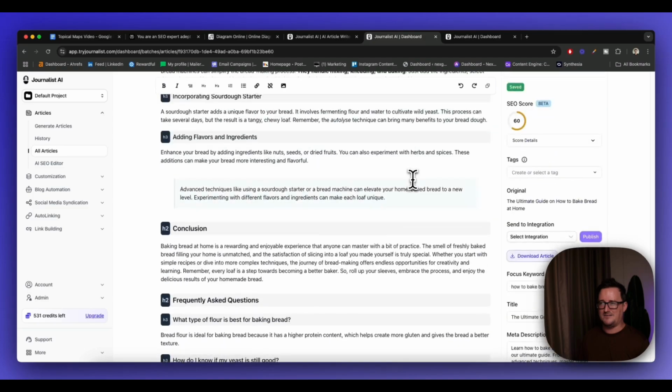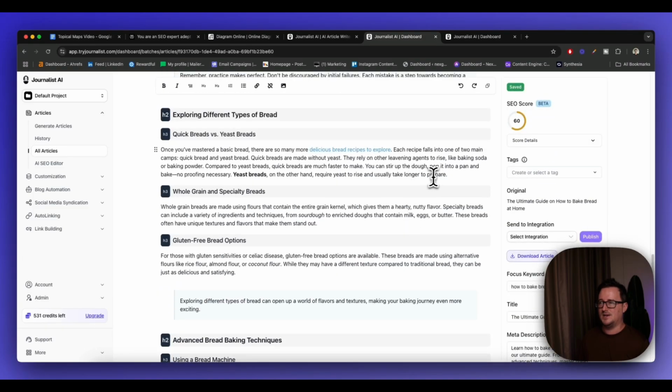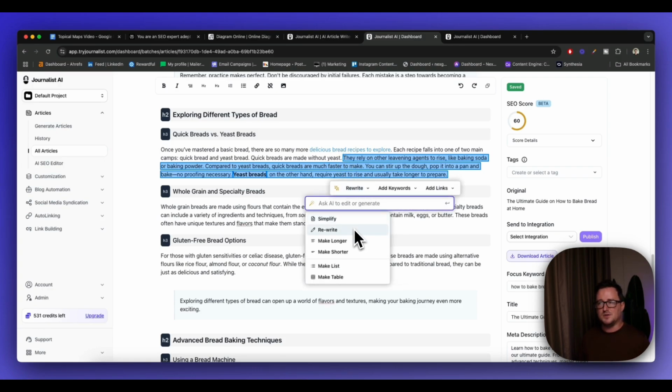And we can go ahead and use the AI SEO editor as well to completely change the content if we want. So if I go ahead and highlight this paragraph here, this is how easy it is, guys. Click rewrite. You can simplify it, you can rewrite it, you can make it longer, you can make it shorter, you can turn this info into a list, turn into a table in just one click, okay? This is leagues ahead of other AI SEO writers out there. They don't have this level of customization.